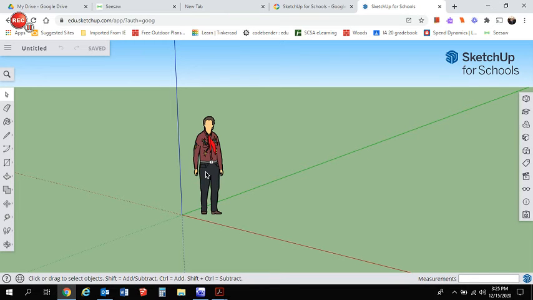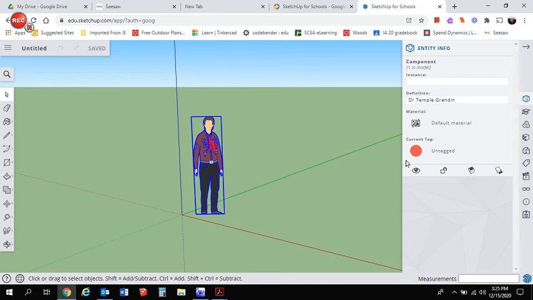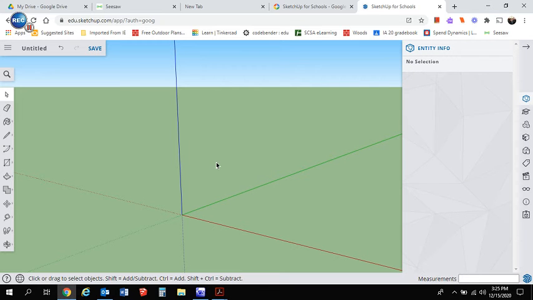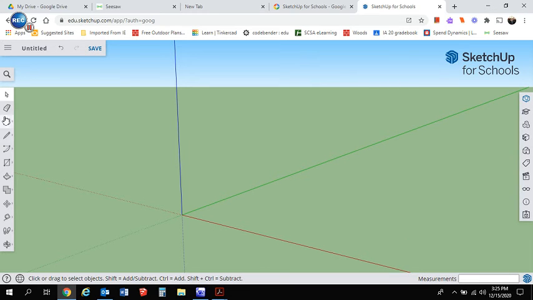And you'll see the dude looks a little different. Can't remember what his name is offhand, not that it really matters, but Dr. Temple Grandin. Ooh, fancy. We're going to delete Dr. Temple Grandin. You'll notice that your toolbars are all down the side, so if you're looking for something like your Zoom tool, it'll be under your Views tools here.